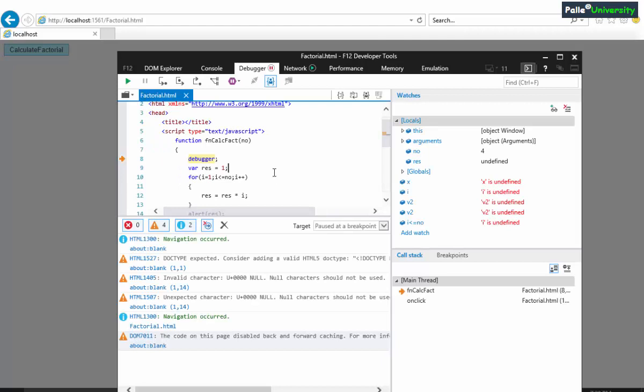Now let me click on this. Now you observe the debugging is coming into the function. Because of the debugger, the JavaScript engine stopped executing the code. Now I will use the F11 option. Even if you want, you can use the F10 option also. Once I click on F11, the execution is jumped from the 8th line to the 9th line.